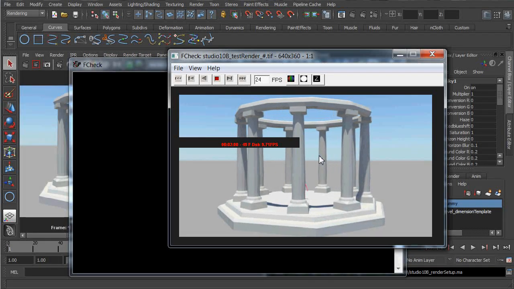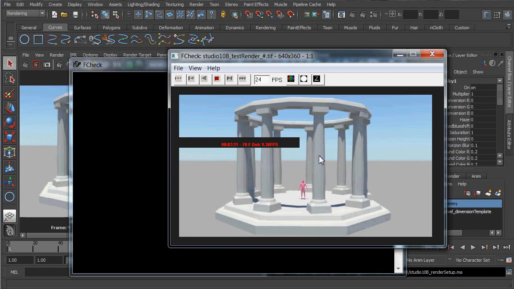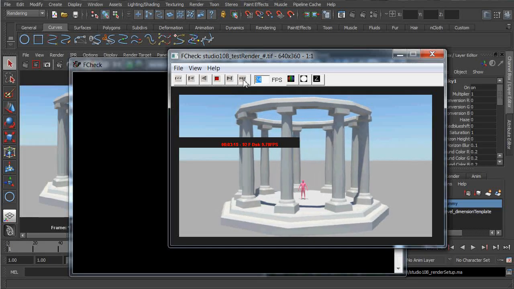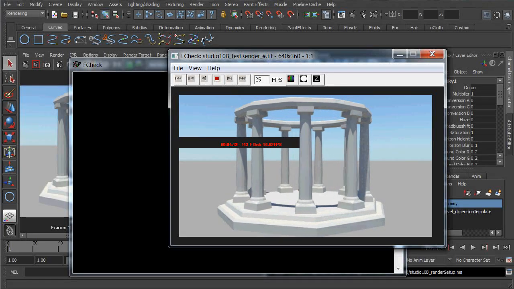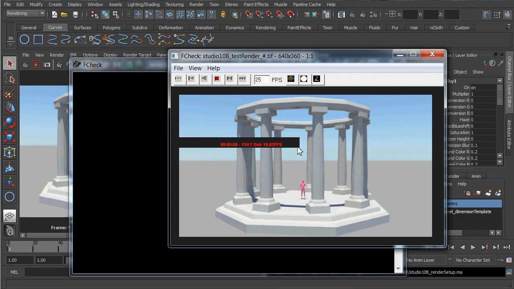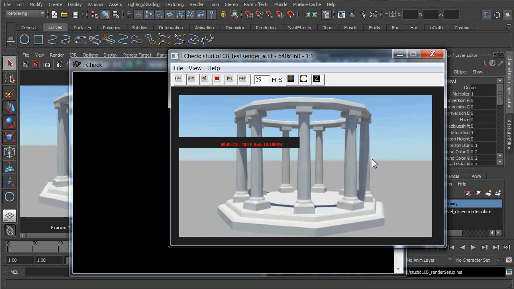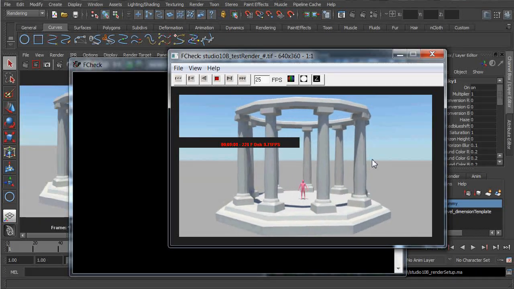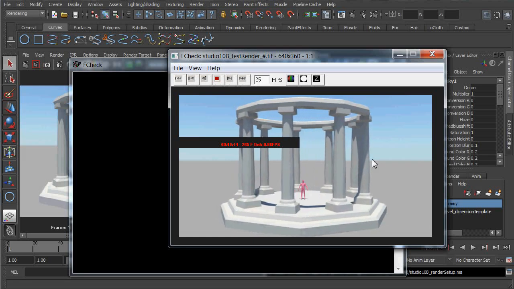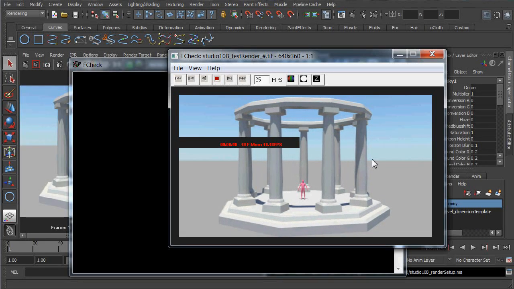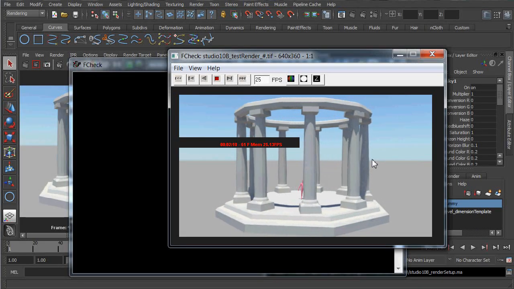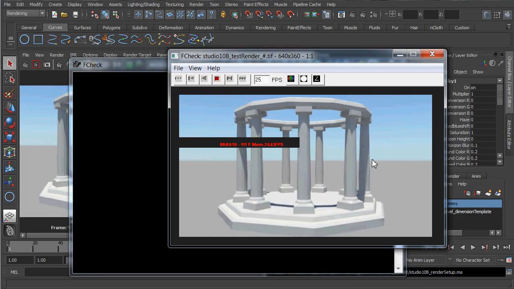Let's set the playback speed to 25 frames per second. Once the entire sequence is buffered into the FCheck player, the animated sequence shall be played back at 25 frames per second. Okay, the animated sequence is playing back at full speed.